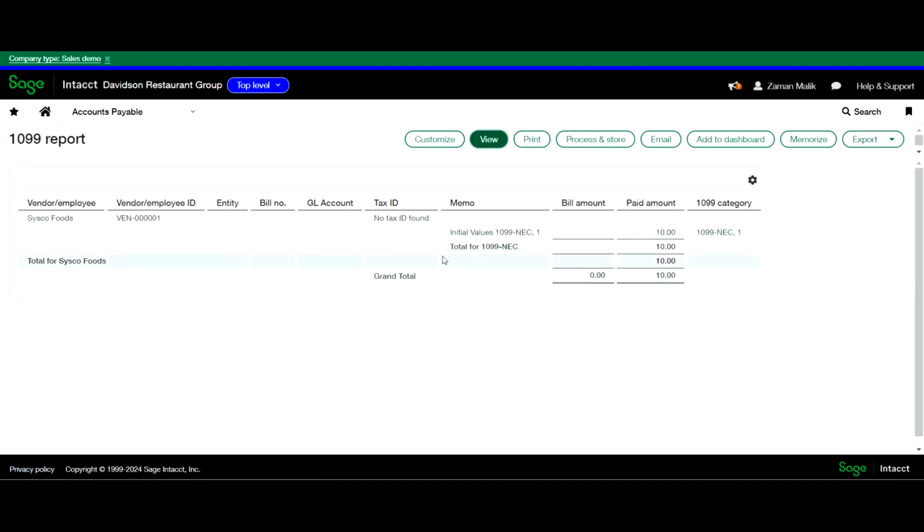Now, these values, Intacct calls them initial values, or in other words, an opening balance. And they're represented just a bit differently than your typical 1099 bill. With 1099 bills, you'll see that a lot of these fields are populated. Obviously you'll have your bill number, your associated account, whatever memo you left, and then the bill amount specific per bill. The initial values are a bit different in that they're only going to populate the memo column with this here, initial values, and then the specific form type and box. And you won't see these initial values represented in the bill amount. You'll only see those represented in the paid amount, the total per vendor, and the grand total. So just a rule of thumb, this is the column you want to look out for.